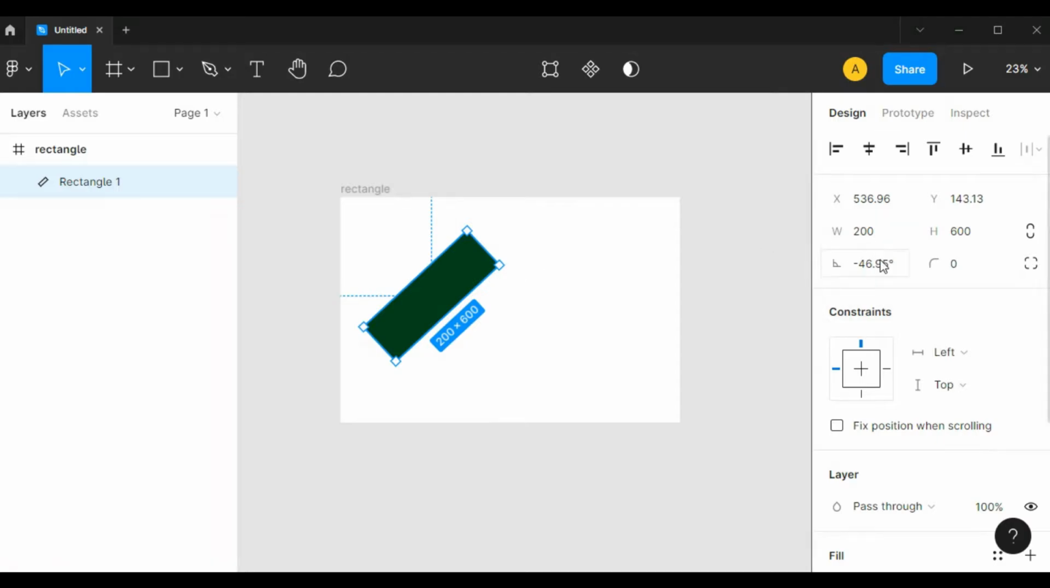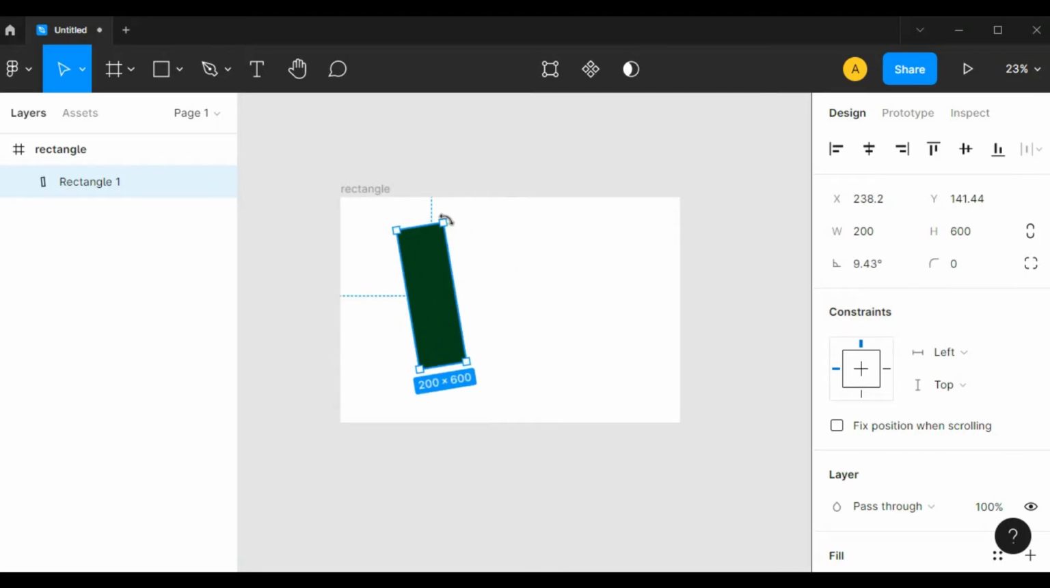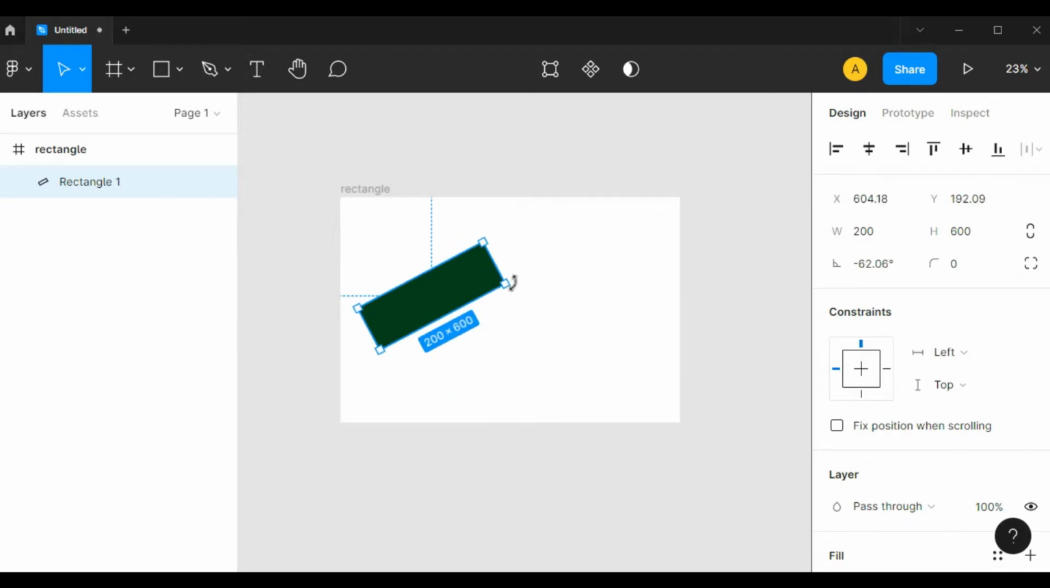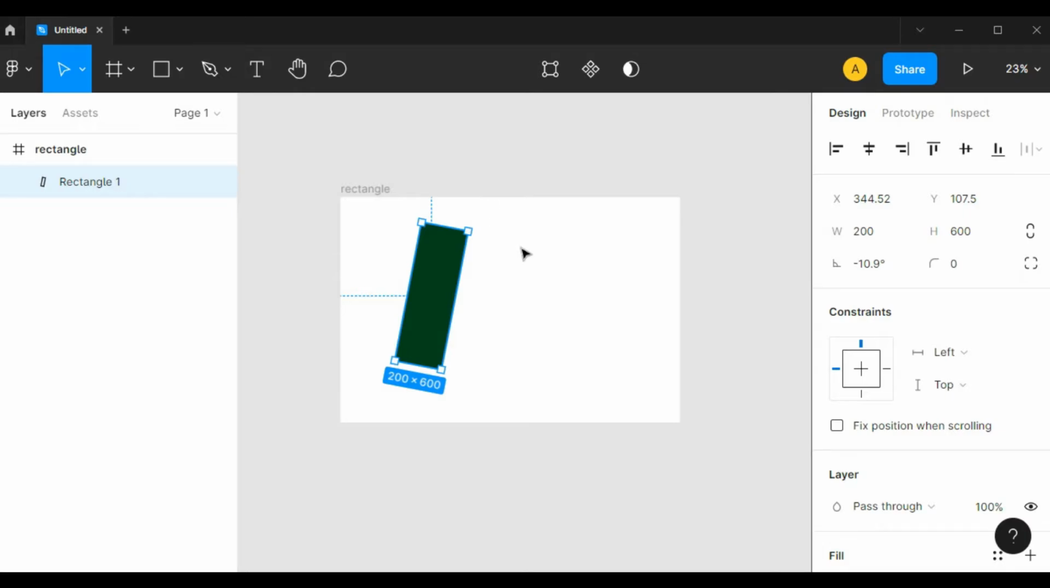Now, when I rotate, I just keep watching and looking at this number. See, you see that? So that's how it works. You either can change it from here, or you can change it from here. I like to do it in this way. That's pretty cool. Now, the next thing I want to show you is the border radius.